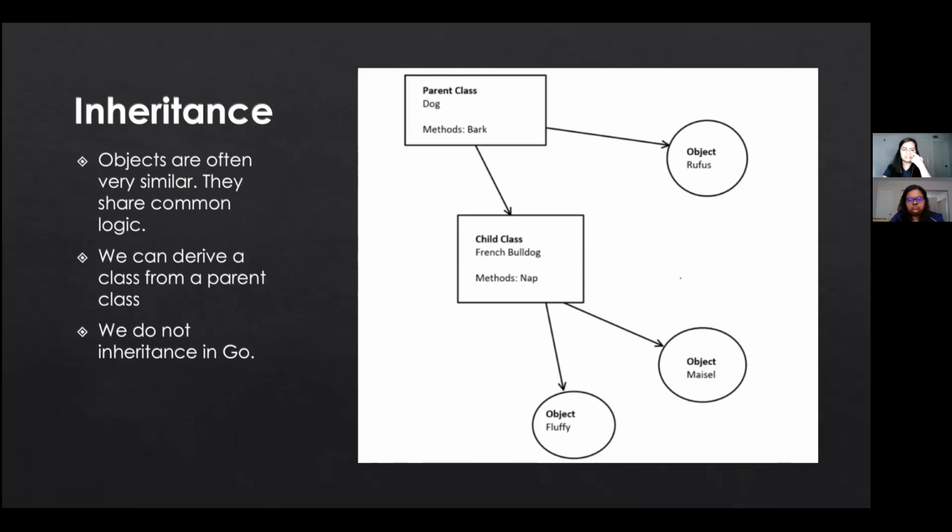Inheritance is good when we think about object-oriented programming and how we want to simplify real-world tasks into a programming language. It's one of the four major principles of object-oriented programming, which are encapsulation, abstraction, inheritance, and polymorphism. We will not go into polymorphism in this presentation.